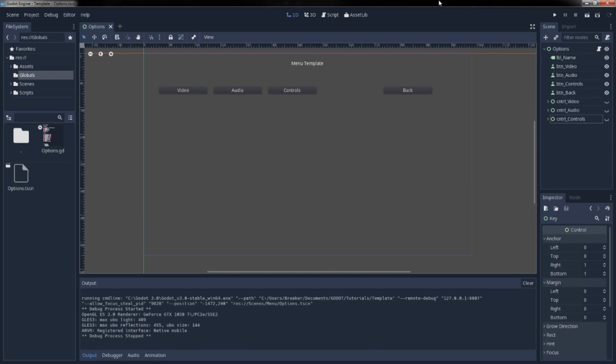Hope you got it. And now next what we're going to do is create our in-game pause menu, and then we'll be done with the menu template.